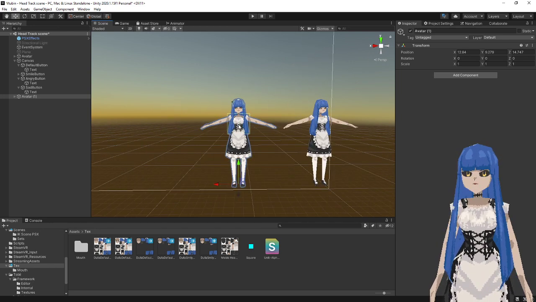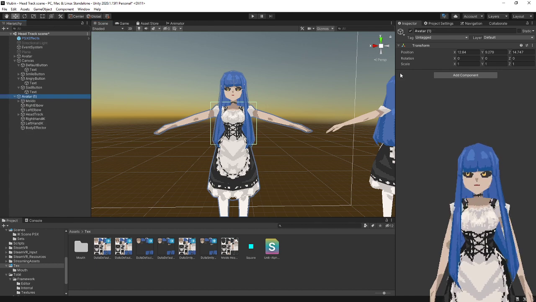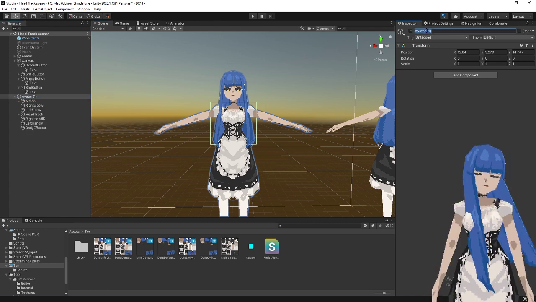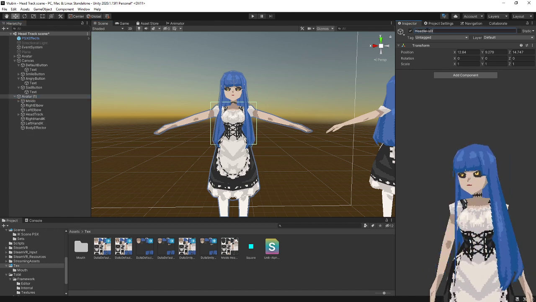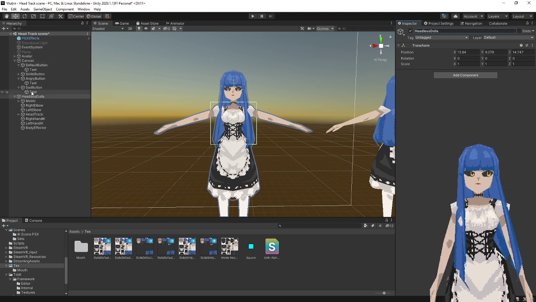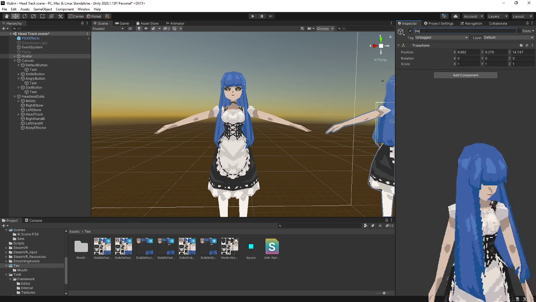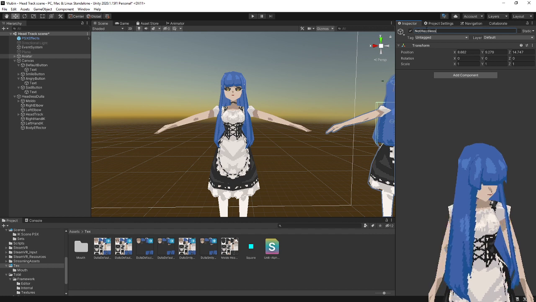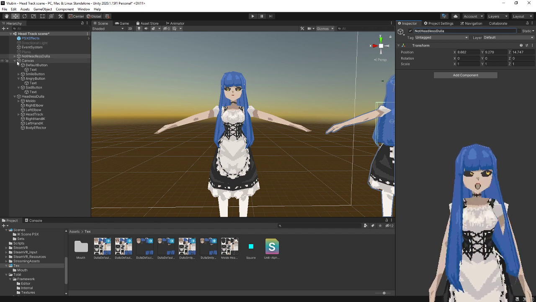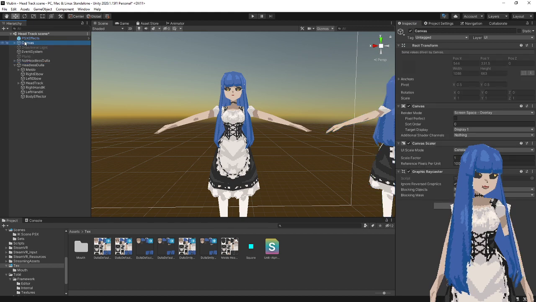So now we take this duplicate Dilla, headless Dilla, not headless Dilla. I don't know. I can't think of a better way to name that. Also, let's get this canvas up out of here. That's in the way. All right.